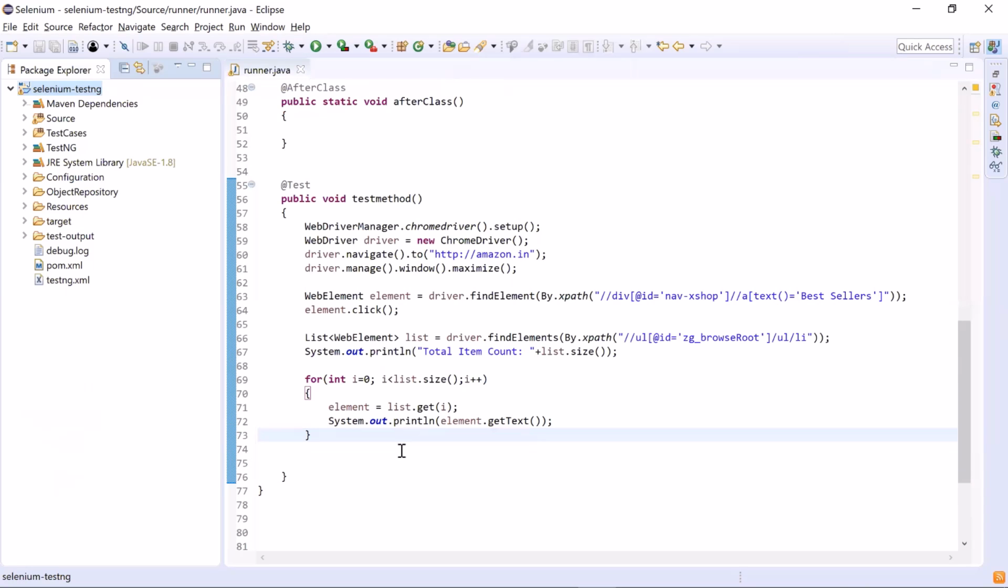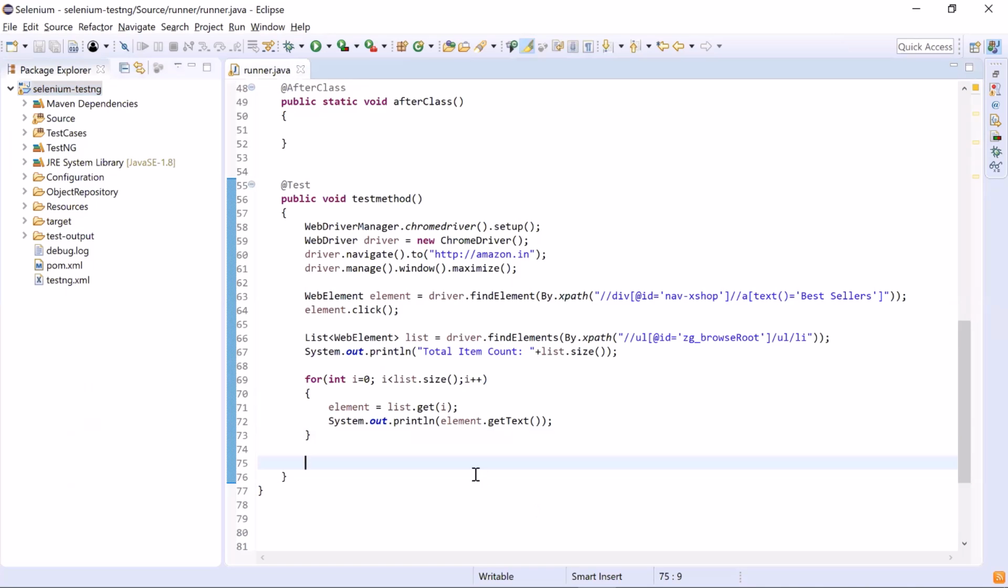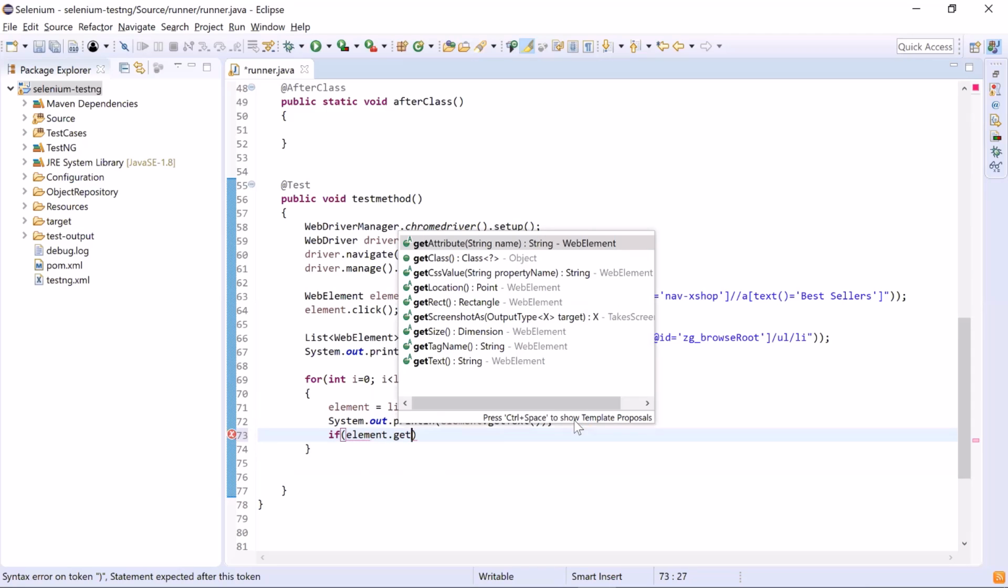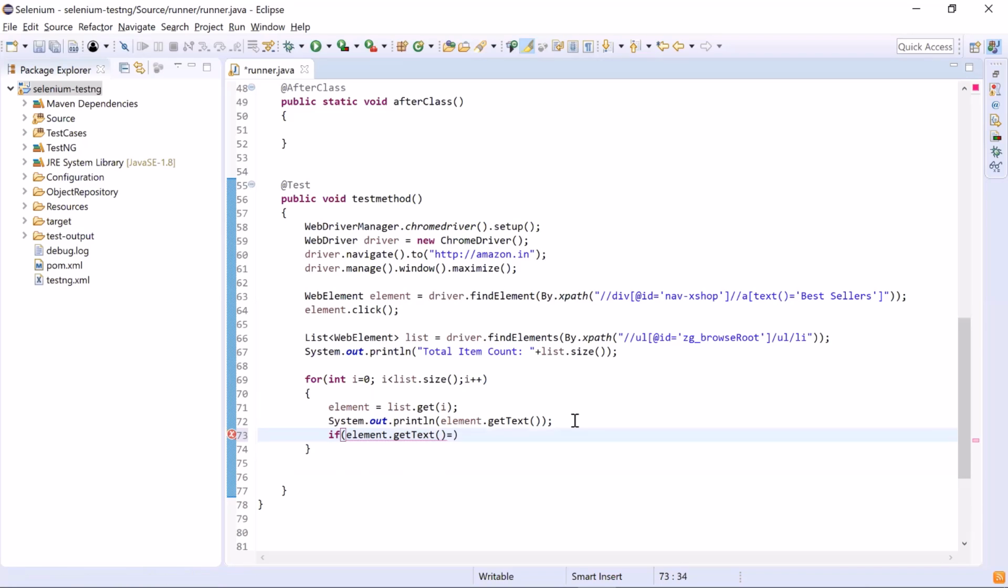Sometimes we want to perform some operation on a specific web element, which was returned as part of the list of web elements. In that case, you can always add a condition like this: if element.getText equals the desired text, let's say mobile in this case, then you can use the element.click method or any other method to perform the operation. So this is how you can create a basic XPath and then use it in the code to get the web elements to perform operations.